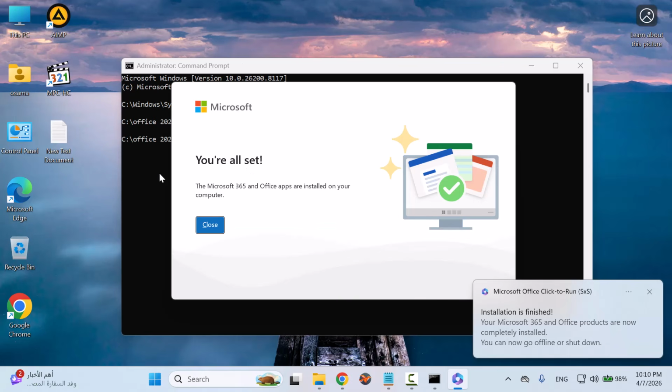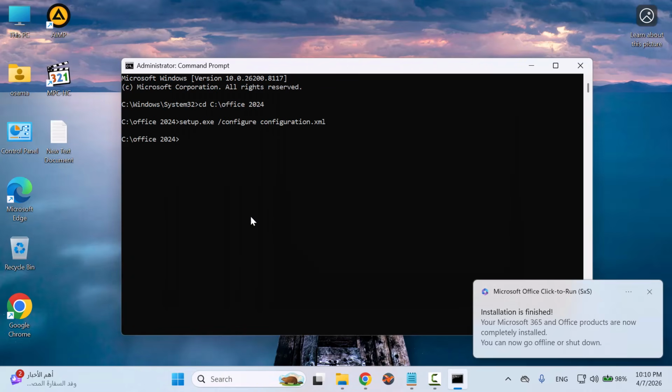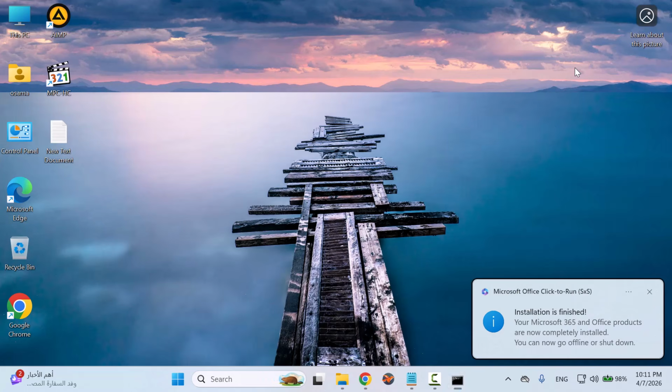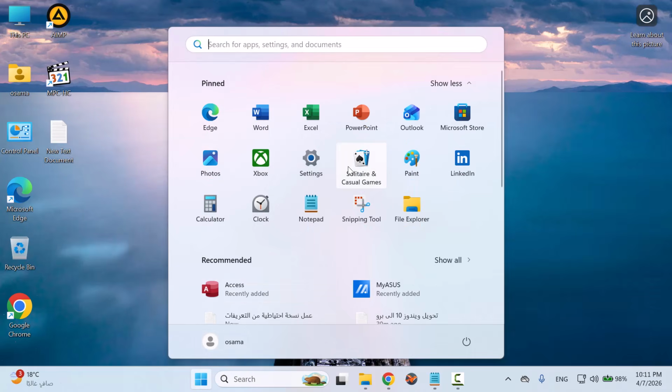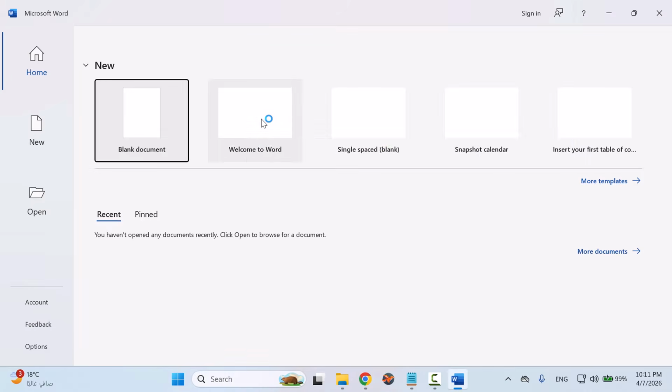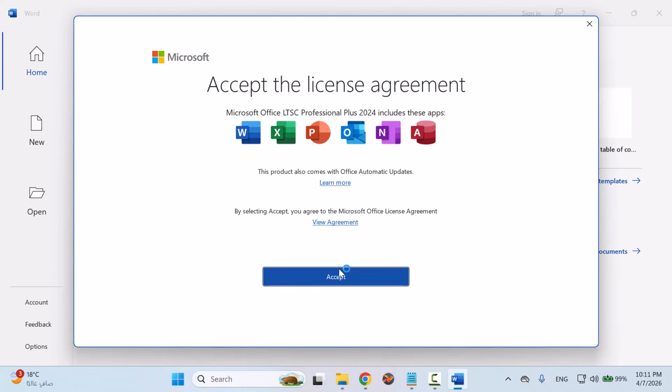The process of downloading and installing Office programs has been completed. Now I will click on the Windows logo to preview the downloaded Office programs. I will now run the Word program. Here I will click on Accept.